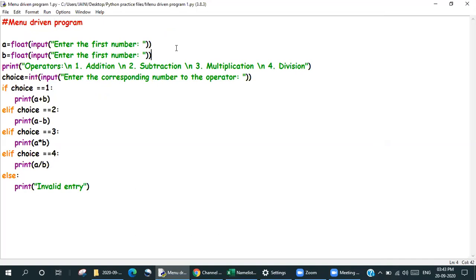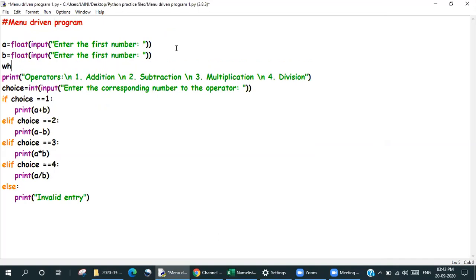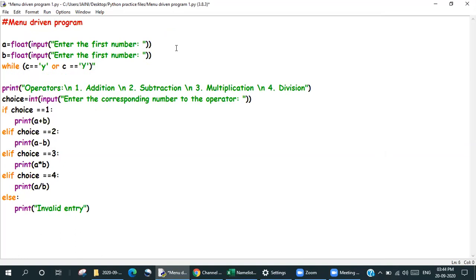So let's say I go inside over here and put a while loop, and I'll say while you want to continue equals to Yes, or equals to. I'll explain this in just a little while. Just give me a minute.